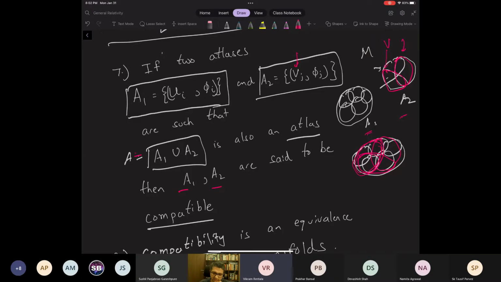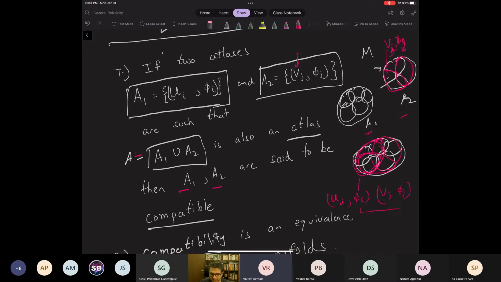So let's say in atlas 2, these charts are denoted as Vj, phi j. What I need to do now is ensure that my old charts Ui, phi i, and my new charts Vj, phi j... certainly the Ui's and Vj's together will cover the entire space, right? Because the U's individually cover the entire space, V's individually cover the entire space. The non-obvious thing is to ensure that the maps between these two coordinate systems, in the overlap region.